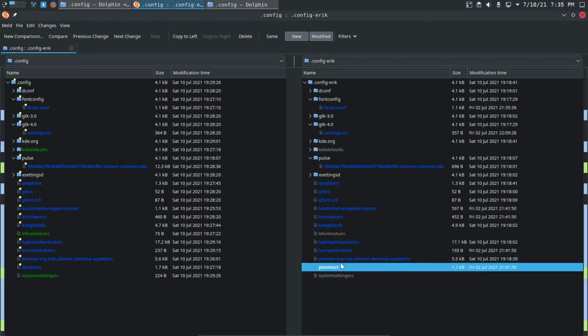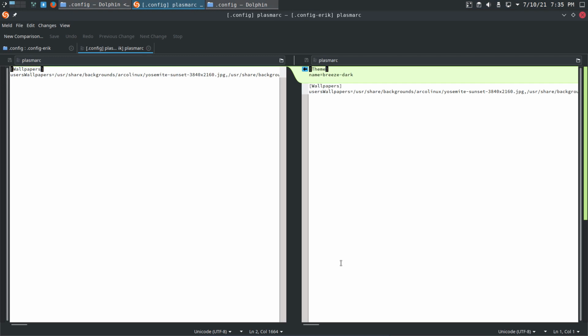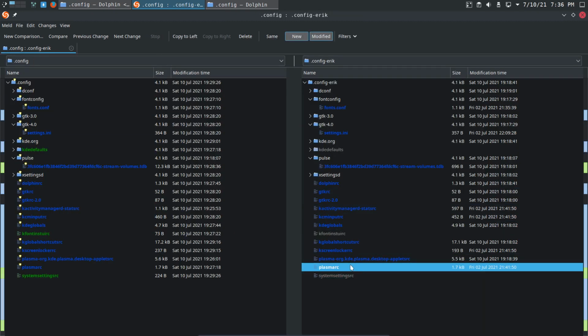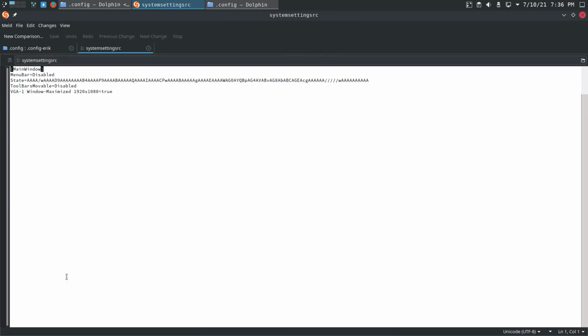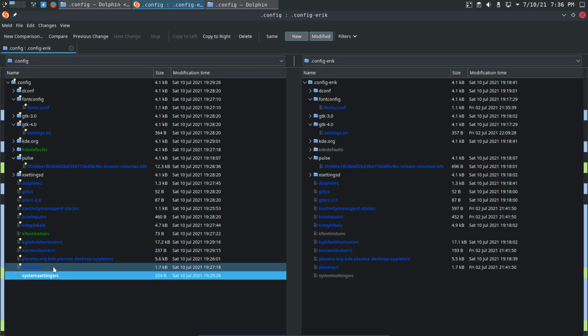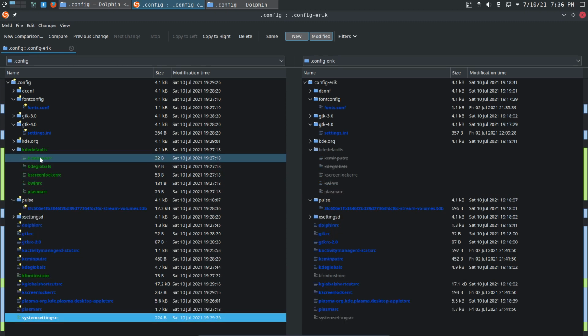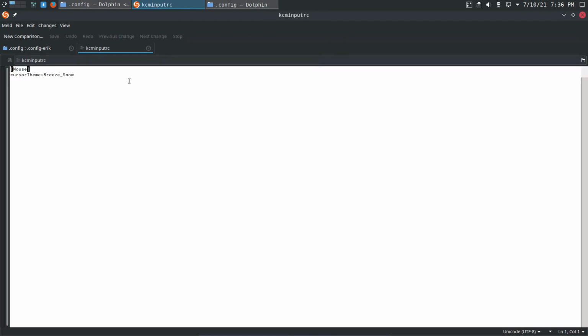What else? Plasma RC. Theme Breeze Dark. And here he has no theme anymore. So the left side is what I want. So that's okay. We don't need you then. And system settings RC, we can leave as is. Which gives me KDE defaults. The Breeze Snow.